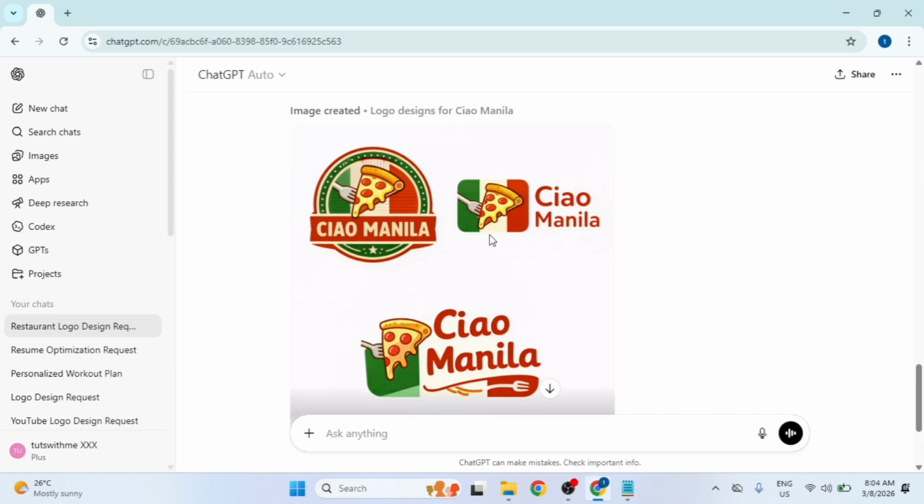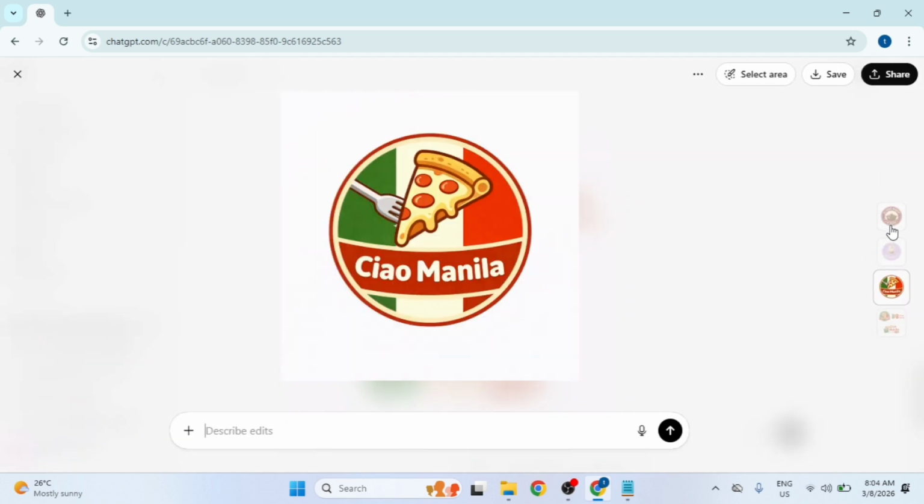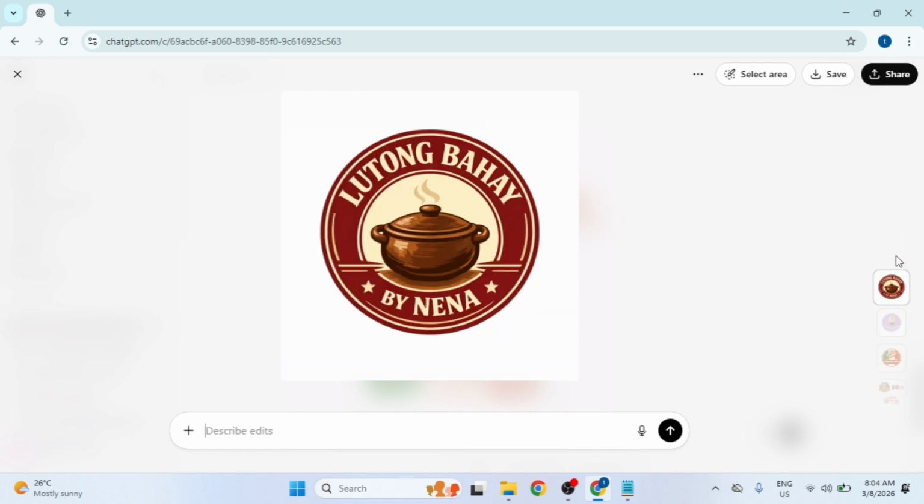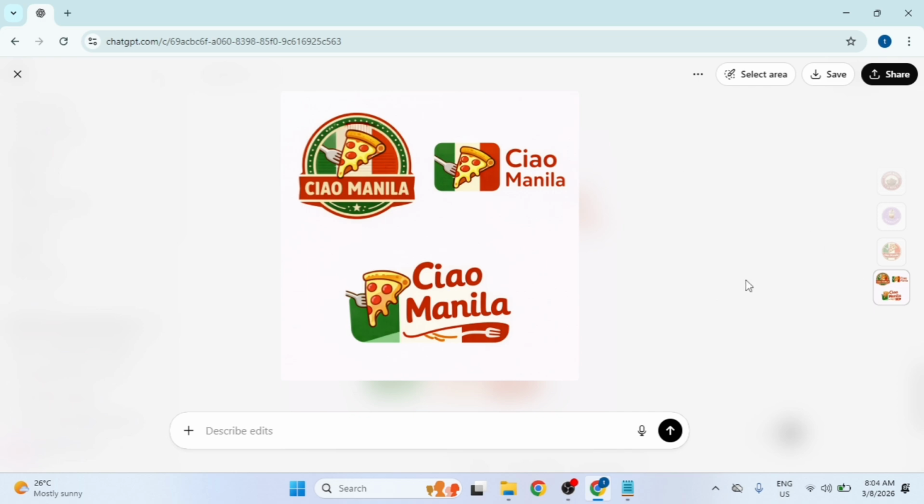Now that they're ready, I can easily compare the different aesthetics and scroll back through all the professional logos I've created in this one session. This simple prompting method turns ChatGPT into a powerful, real-time branding agency for your projects.